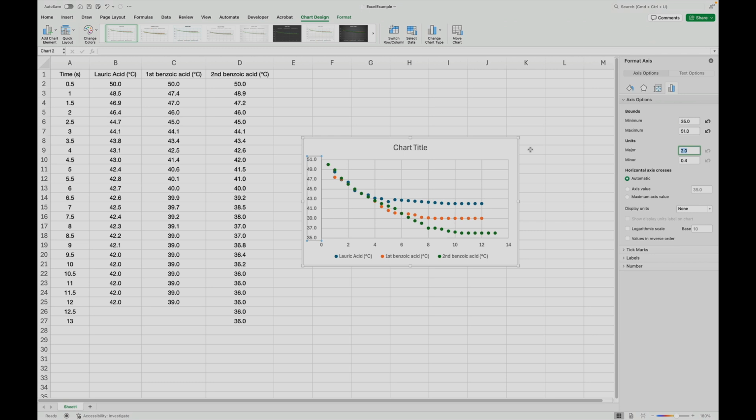And you can see there how the points are converging. This top part here is the lauric acid, so the freezing point would be right about there. The first benzoic acid sample, which is here kind of in orange, would be somewhere in here.